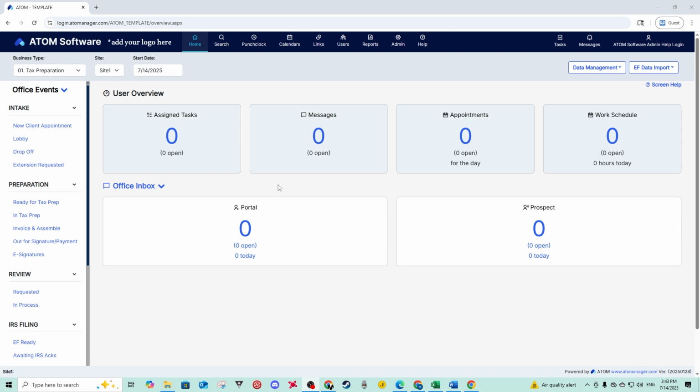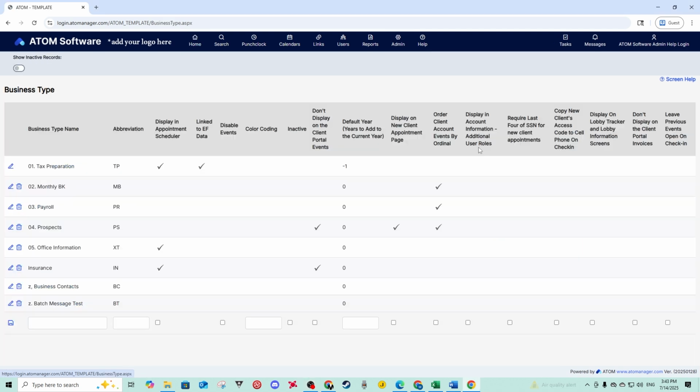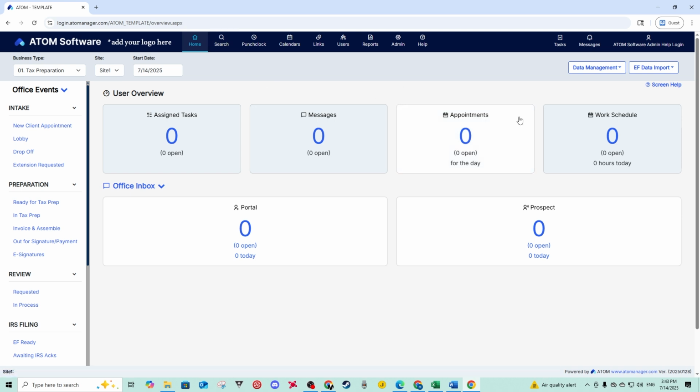So that's just a quick overview of business types and their function within Atom. We will have additional videos that you can find if you go to Admin, Category Types, and then Business Type. If you click on the screen help up here, there will be some additional videos that cover these settings more in depth. But if you have any questions, just reach out to Atom Support. We will be happy to help you.